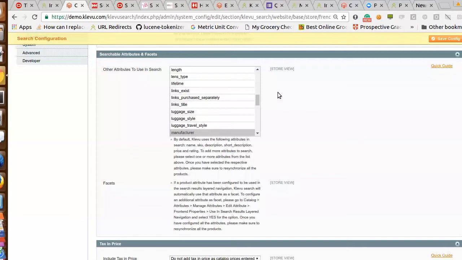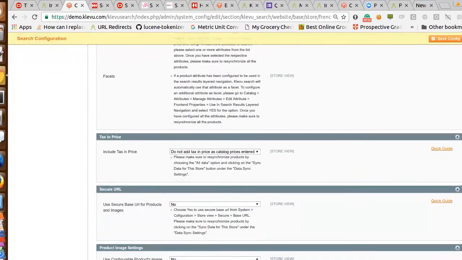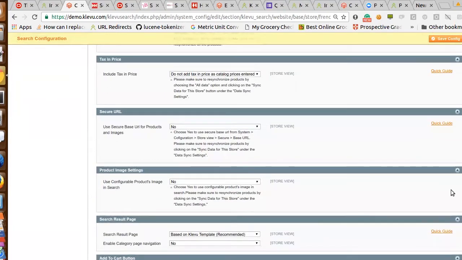Once you have chosen your attributes, you have to save the configuration and run your cron. When you run your cron, the new data will be picked up and that will include the new attributes that you have selected from here. We looked at these two options, tax in price and secure URLs. They are also provided here just in case you change them after you have done the configuration.